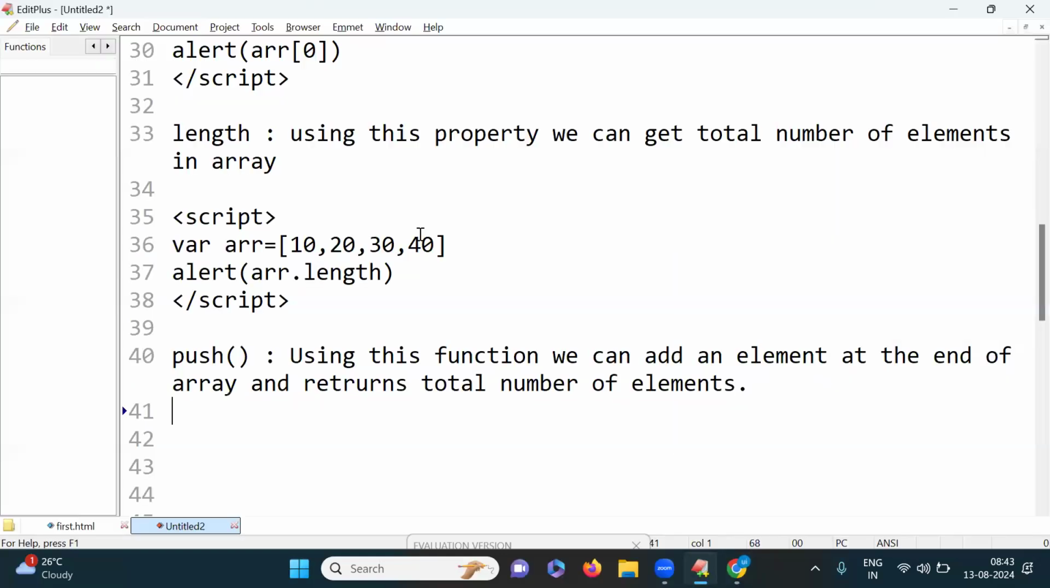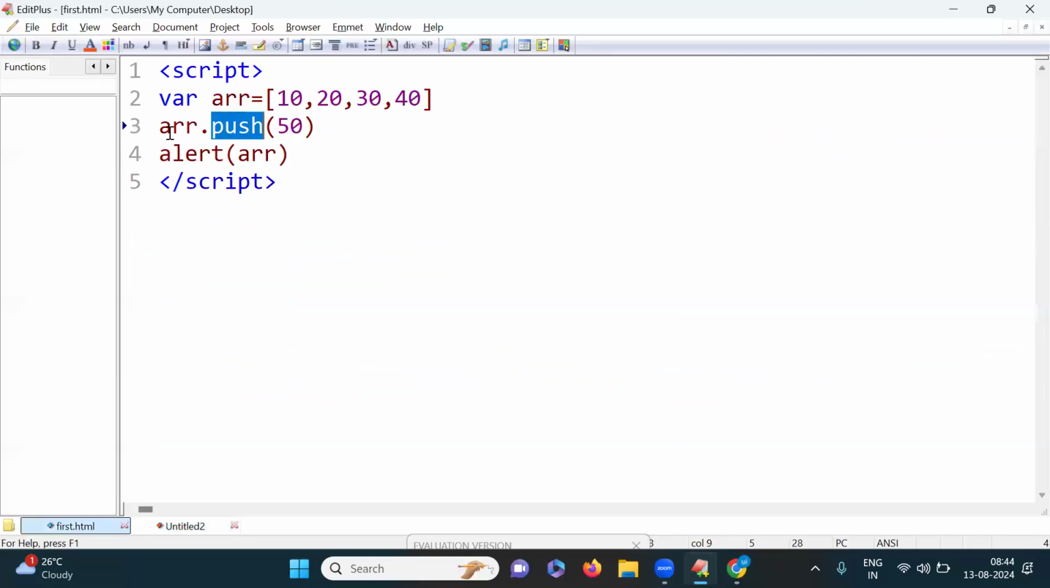So see, this is the push function. It returns the total number of elements. So that I am storing in a variable, something like RV. If any function returns a value, we store it in a variable. Remember that point. It is common, not only in JavaScript. If you take any other technologies, this is a common point. Now alert RV. So what is the expected value of this RV? Tell me.